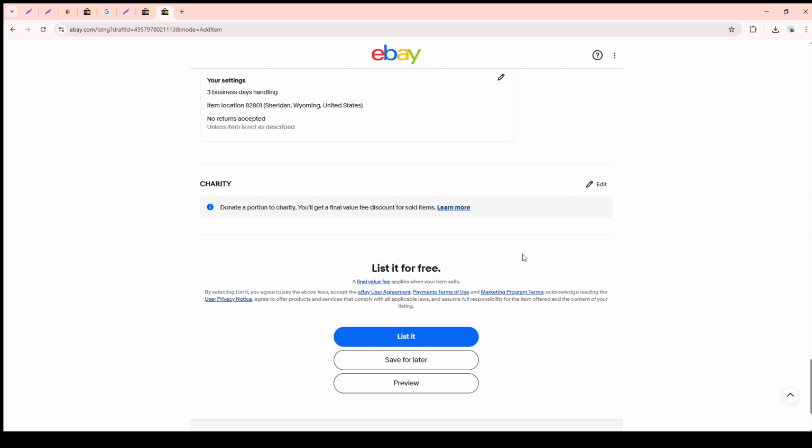And there you have it. You now know how to efficiently manage the quantities on your eBay listings. This ensures you maintain a smooth operation and keep your customers well informed.